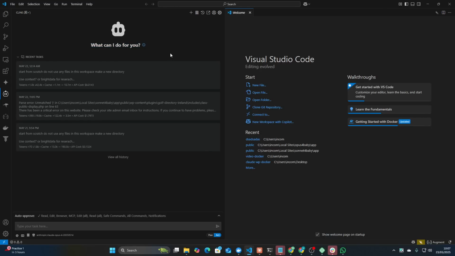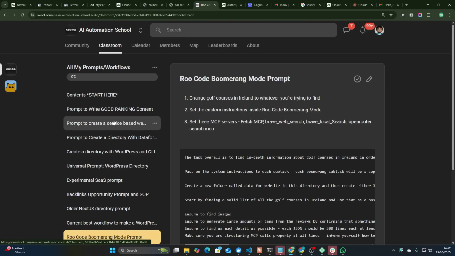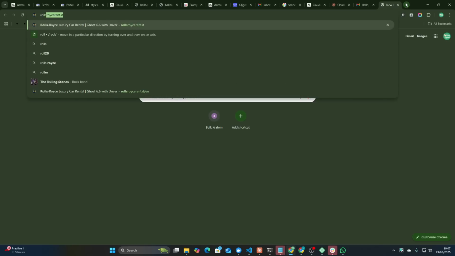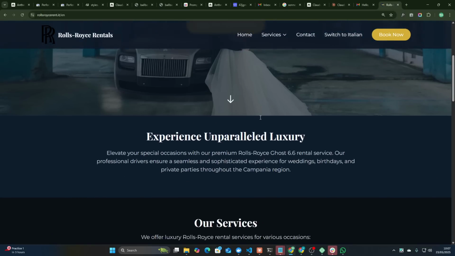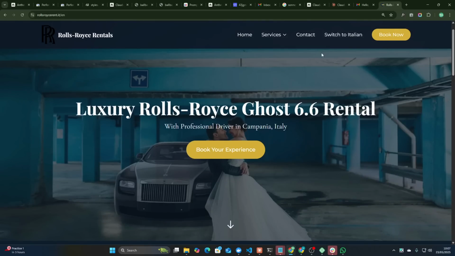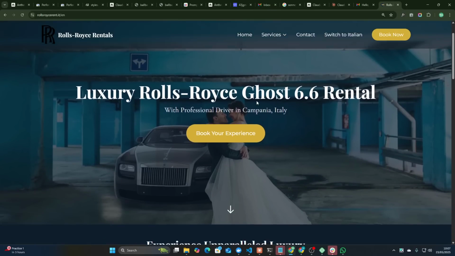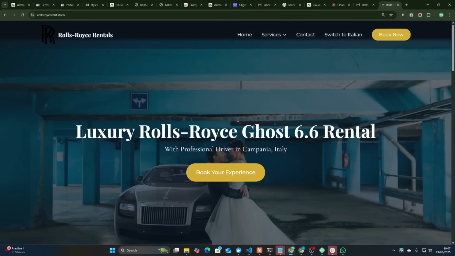I'm going to be using Opus, and I'm going to be using my Skool community to get the prompt here. This is an entire SOP. I'm going to be following this SOP right here, and we're going to create this website here. So rollsroycerent.it. This is a website that I created for a client the day that Claude Sonnet 3.7 came out, and we're going to test to see how Opus does in comparison.